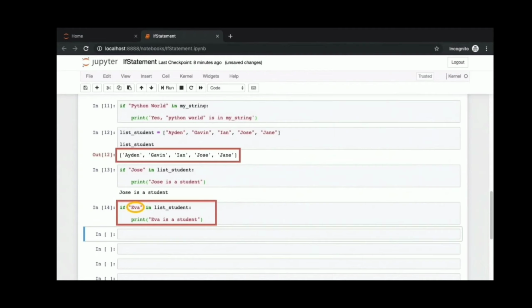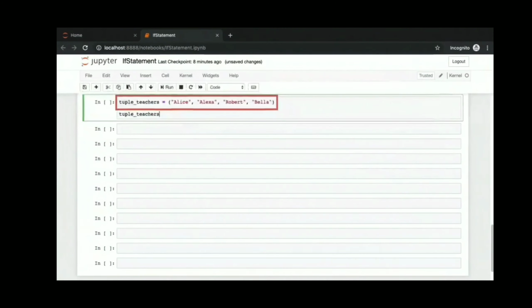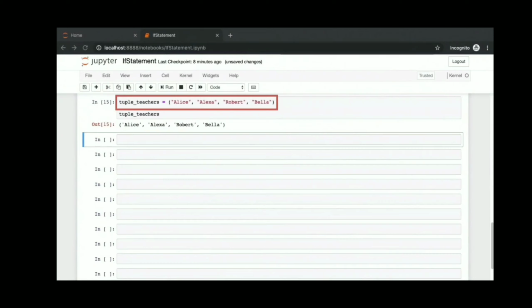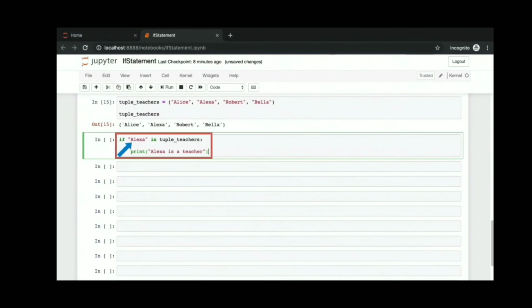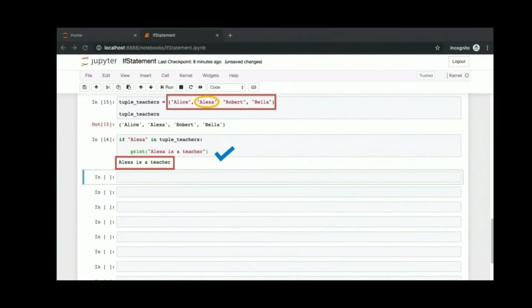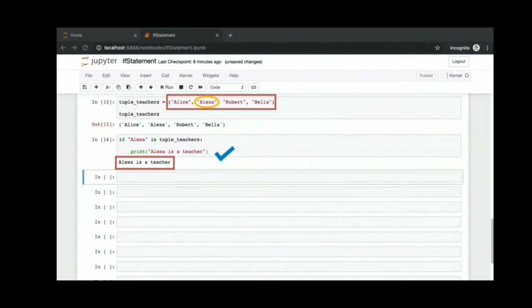Now let's see if statements with complex data types in Python. Here we have a tuple of teachers: Alice, Alexa, Robert, and Bella. Let's check if Alexa is present in the tuple or not. Execute this cell. Alexa is a teacher, and that is printed out to the screen.